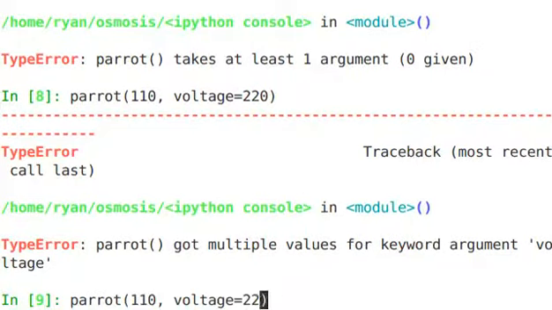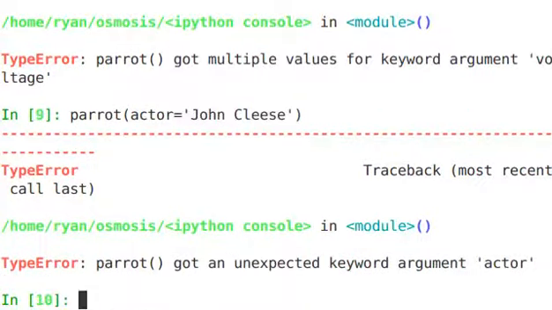And then if I specify something that doesn't exist with a keyword argument, actor equals John Cleese, it says, hey, I don't know what an actor is. Actor wasn't a value that it expected.